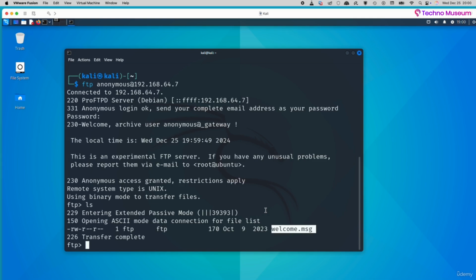Now you can download and upload files. For example, we could say get with the file name. So in this case, get welcome.message. You can also delete files and upload files. So you might say put somefile.txt, and that would upload it.